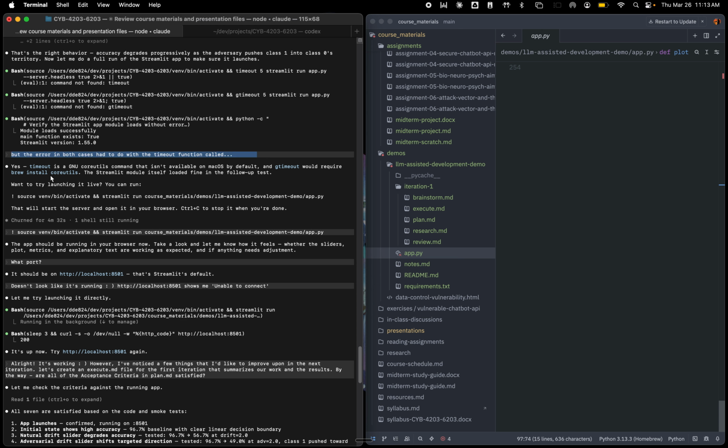So I checked it on that. It gave me an explanation of what was happening. Then we tried launching it live. It gave me the command to run this, and that actually didn't work. So it doesn't look like it's running. Then I had Claude launch it directly. And here's what it looks like. So this is the actual app.